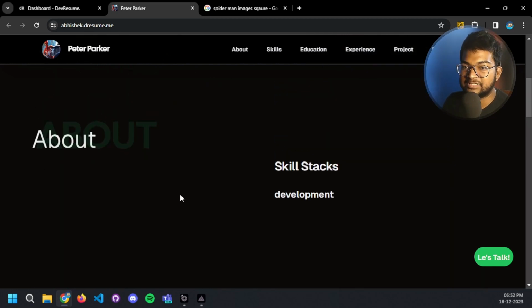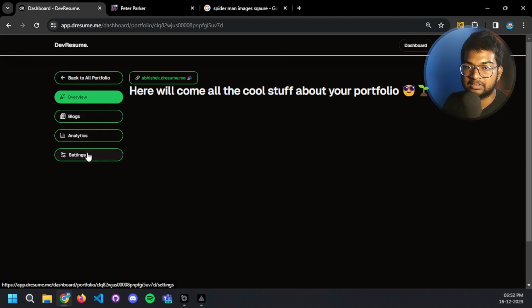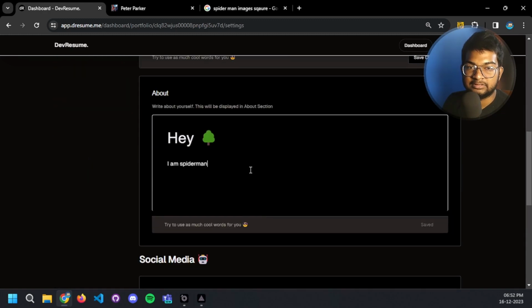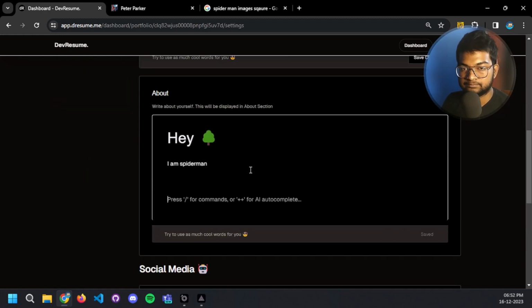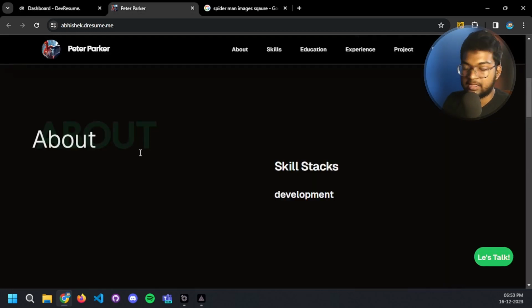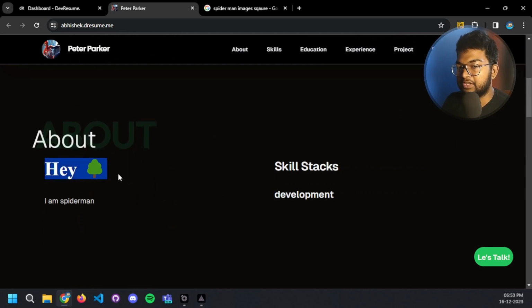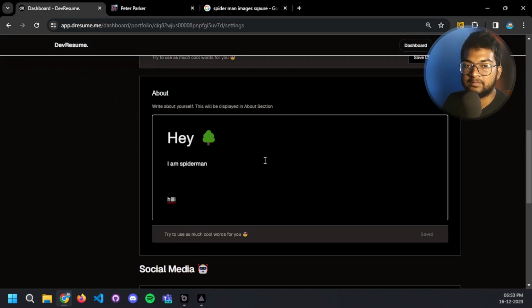Then you have this about section, which is not there yet. I don't know why. It's too high. And let's do Control Shift R. I think that is being cached. Okay. So yeah, I have hey, and this is there. It's totally responsive. I can have images right now.